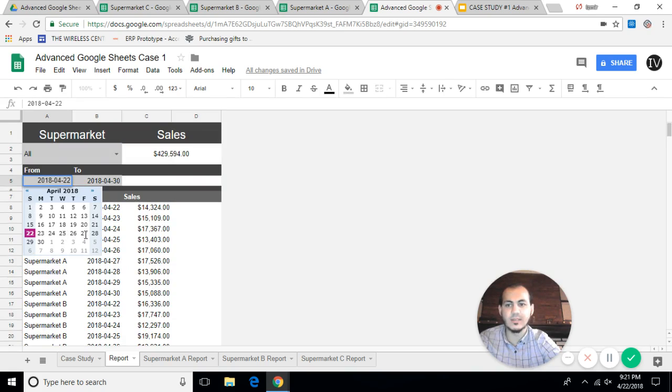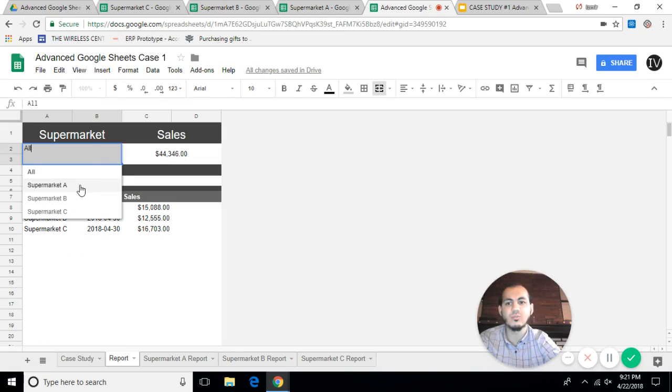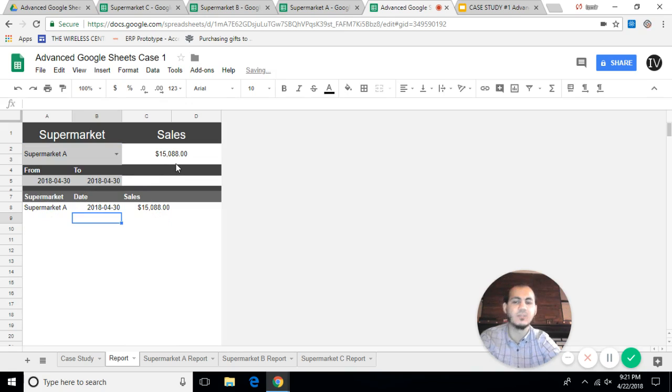Google makes it quite simple. So now I can do this one. What if I only want to see supermarket A? Okay, I can see supermarket A sales. So this is really it for today.